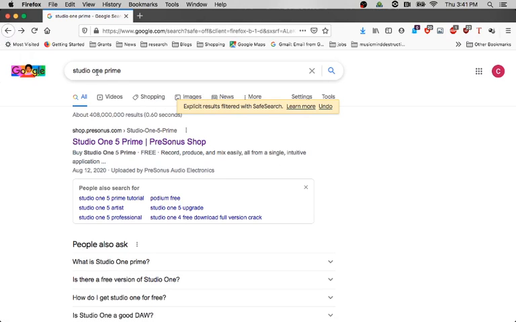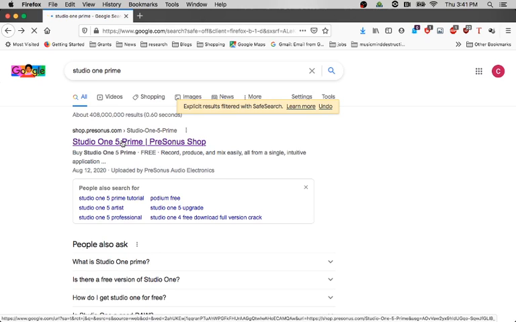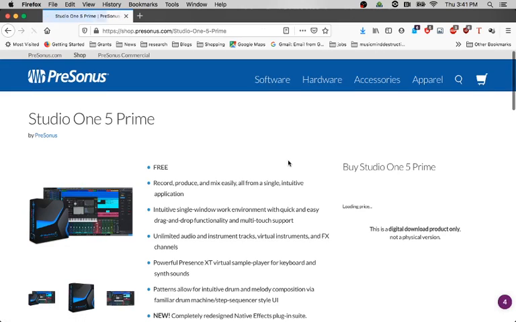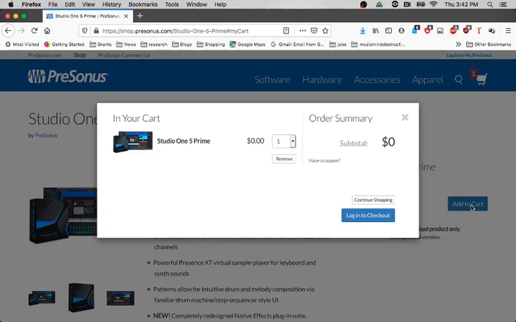I just put Studio One Prime into a Google search. Now, the reason I'm adding Prime is that Prime is the free version of Studio One. So I'm going to click on that. Now, that's going to take me to this page. You'll see it's free, right? It also says add to cart. Now, that makes it seem like you're going to pay because you're putting something in a shopping cart, but you're not going to pay for anything. Just click add to cart. I want one. Log into checkout.